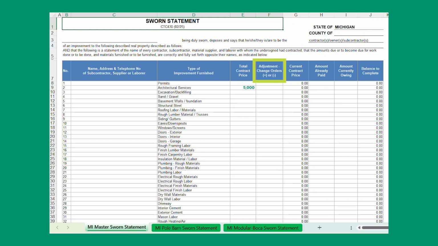Alternatively, if the final cost comes in below your budget, you will document that adjustment with a negative dollar amount. You will notice that the current contract price column will automatically update when these adjustments are made.